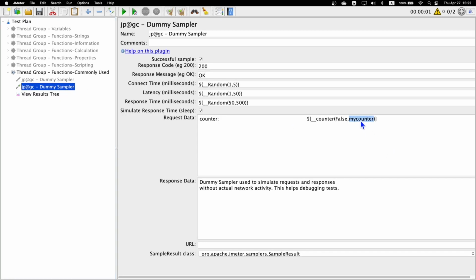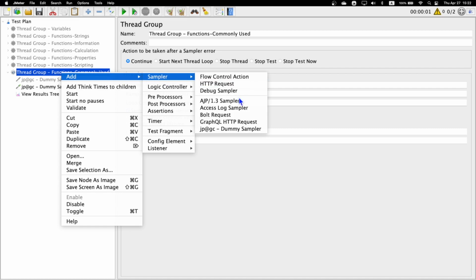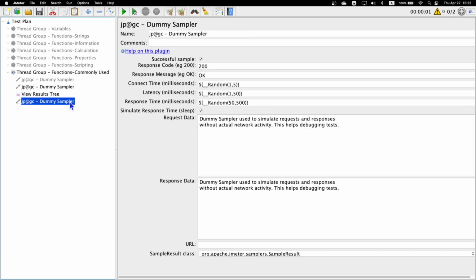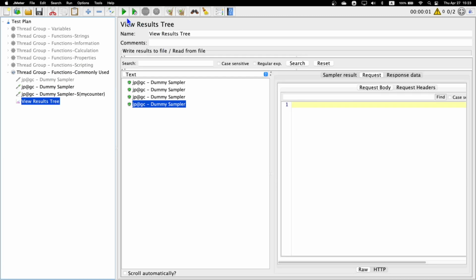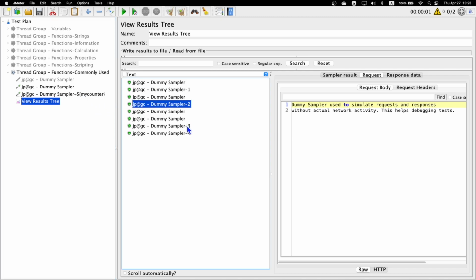And also we can check this one, my counter. This is a variable to store the value of this built-in function. So we can create another sampler. Let's just give the name. Okay, let's write. You can see this dummy sampler shows 1, 2, 3, 4. That means the variable works.